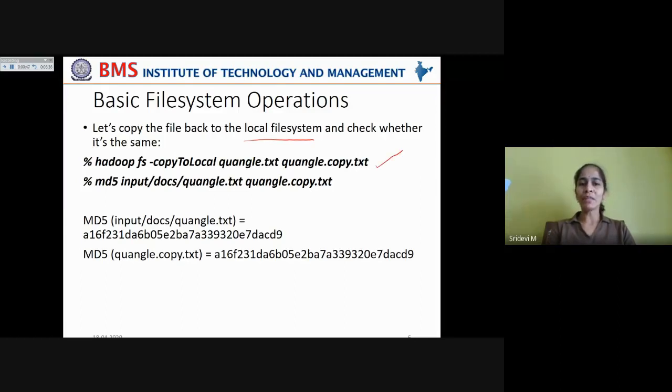We are giving hadoop fs -copyToLocal. If you want to copy a file from local disk to the HDFS cluster, you use copyFromLocal. But here you are copying a file from the HDFS cluster back to your local file system. That is why you are using copyToLocal, from which file on the HDFS cluster you are copying, quangle.txt, and you're creating another copy on your local disk just to see whether both files match or not. You're creating a copy of it on the local disk, right?